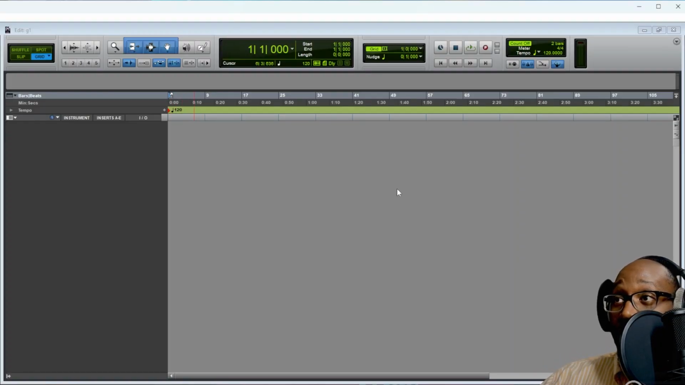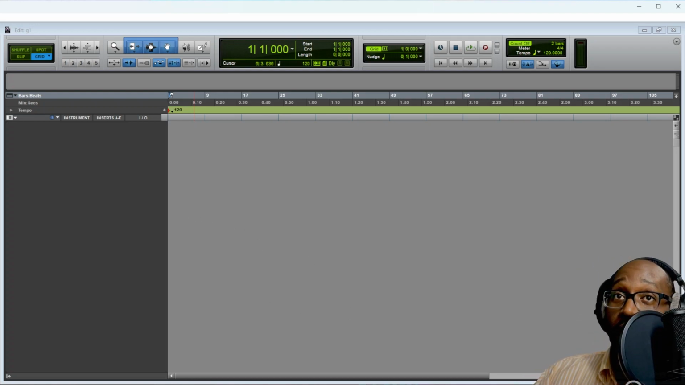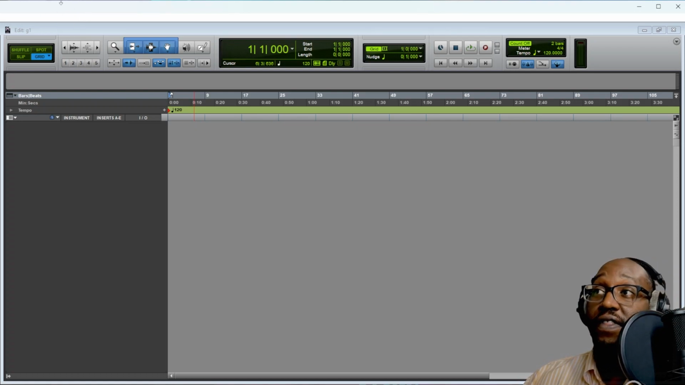Alright, now when you load up Pro Tools, you have just an empty session right here. First thing I want to do, I want to go over some of the I/O. So you're not gonna see it up here at the top. My menu is on my other screen. I have dual screens, and the screen I'm sharing does not have the options up here.